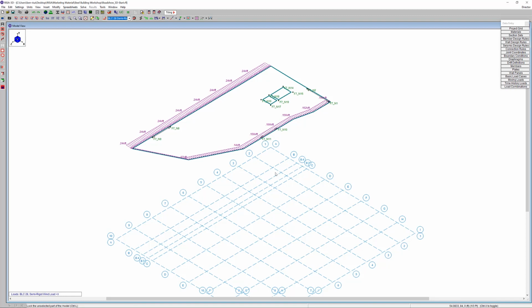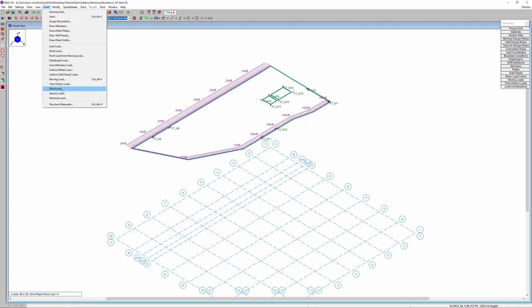Now, at any time, if you want to make a change to the seismic or the wind load application that you just created, you can go back into the insert dropdown, and you can go to insert wind or insert seismic load, and that'll launch you right back into the 3D wind load generation tool.